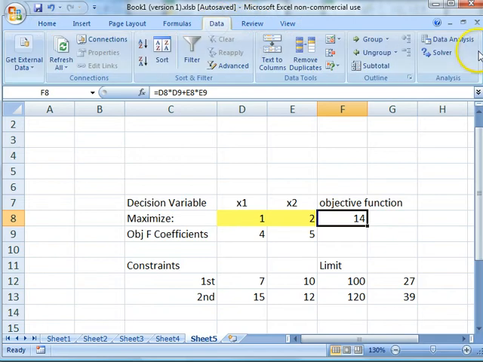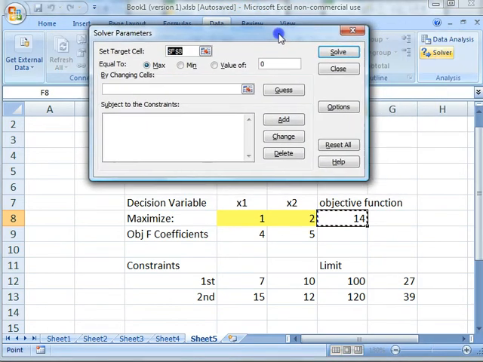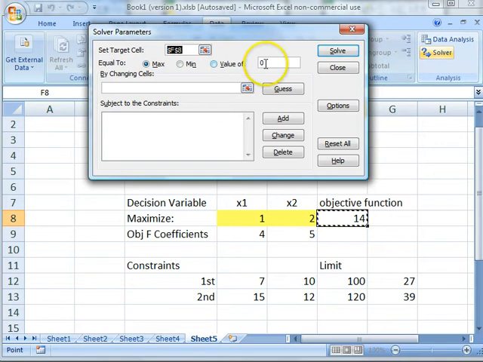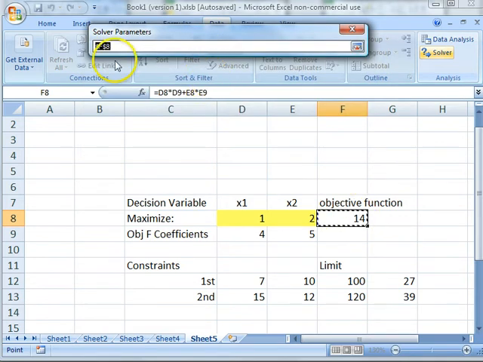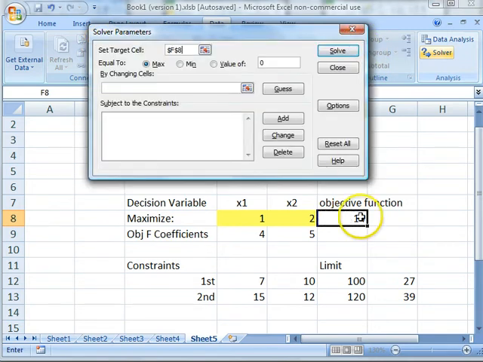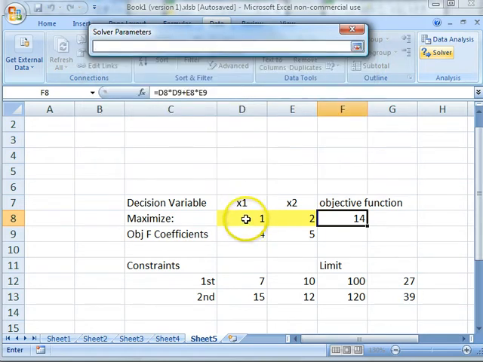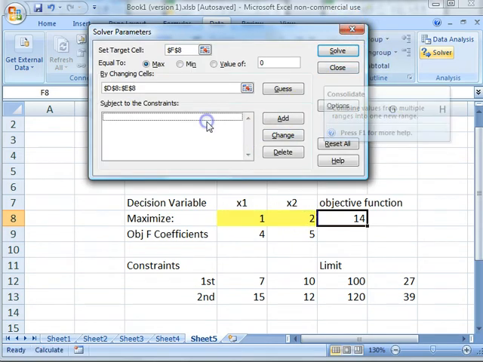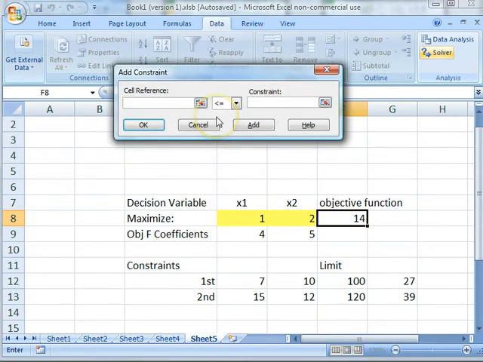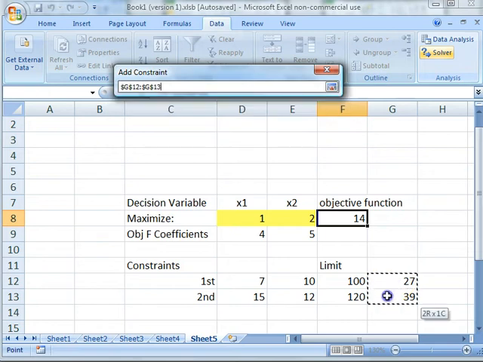So we go again, data, solver, and we have this window. We want to maximize which cell? We're trying to maximize, it's already there, it's F8. All I need to do is to select that cell. By changing which cells, I now have to select the two cells, and I'm changing the decision variables only. And then I'm going to add the constraints and the cell reference.